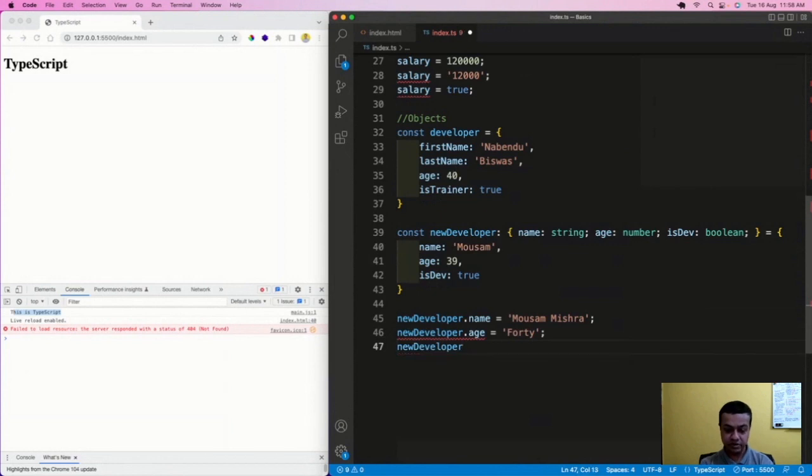New developer dot maybe first name equal to, but this is also not allowed, because I have mentioned that this object can have only 3 keys: name, age, and isDev, not more than that. So if I give this, it will give error, and it will not give error in JavaScript, which is not a desirable thing. We should not be able to randomly add key value pairs anywhere. So it should not be the case. But this is giving the error in TypeScript. Okay, so that is there.